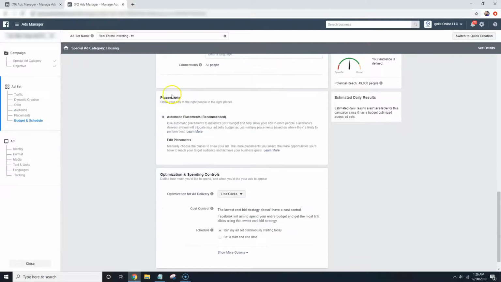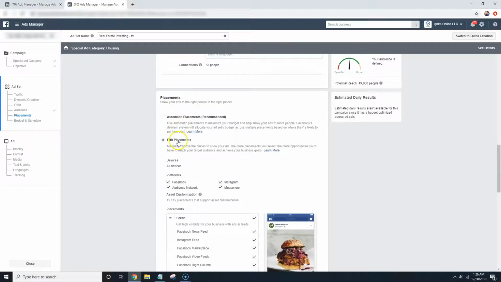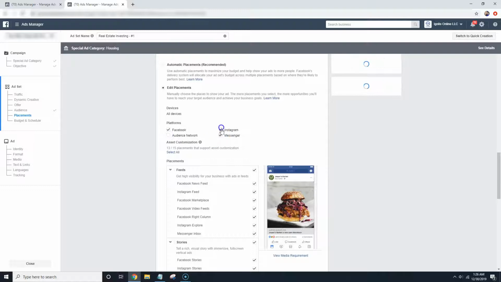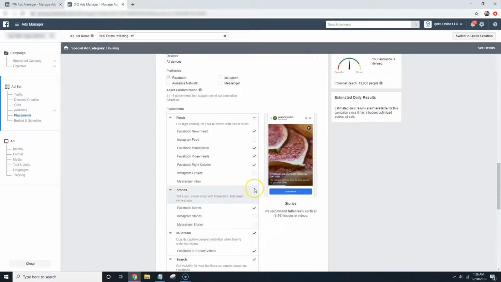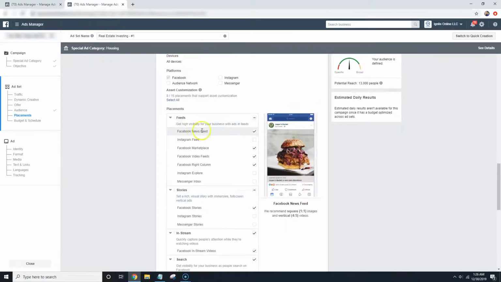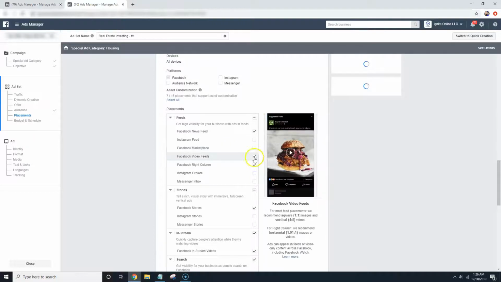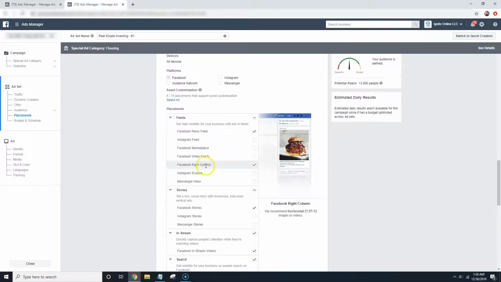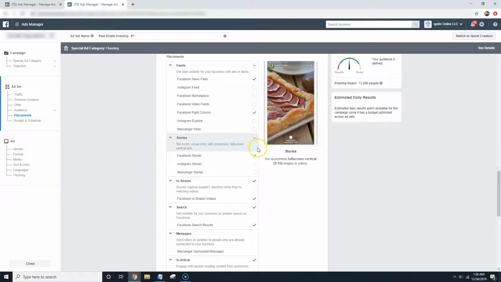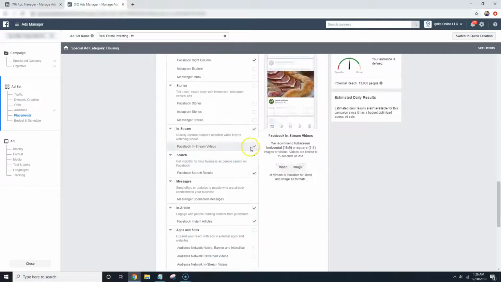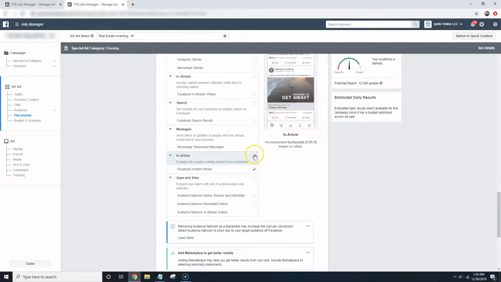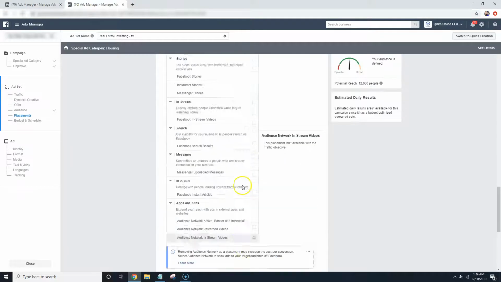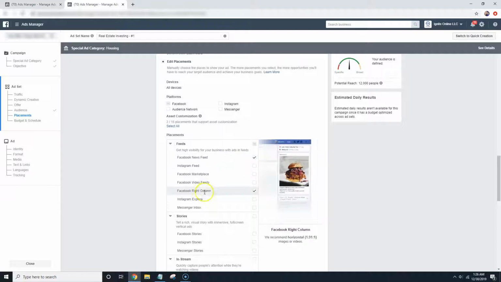If we move down, you can see right here it says placements. We're gonna edit those placements, and I'm gonna remove everything except for Facebook. Then I'm also gonna come down here and start from the top. I only want to have newsfeed selected, so I'm going to remove the other ones, and I'm going to leave right column on there as well. Stories, I don't want stories to be selected. In stream, we're going to uncheck that, uncheck search, and uncheck in articles. So the only thing that should be checked is the newsfeed and the right column.